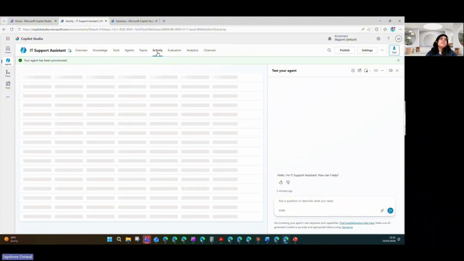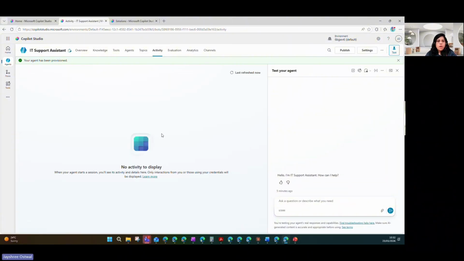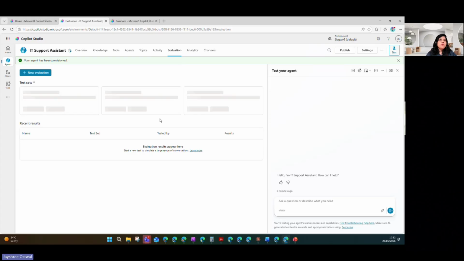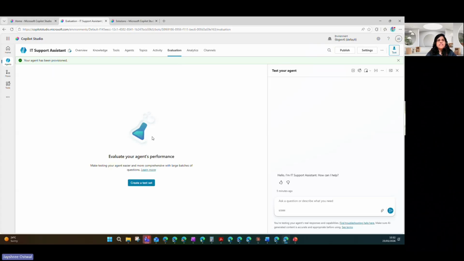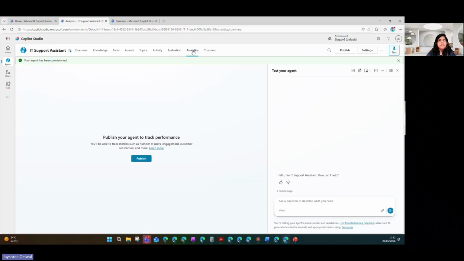And then activity is the one which will show you all the activities in which sequence your Copilot is running. Every other step-by-step evaluation or step-by-step interaction will show up over here. Then evaluation is more for your testing, test sets. You can create test sets, or you can just upload your CSV file and test it. That would be helpful for your testing.